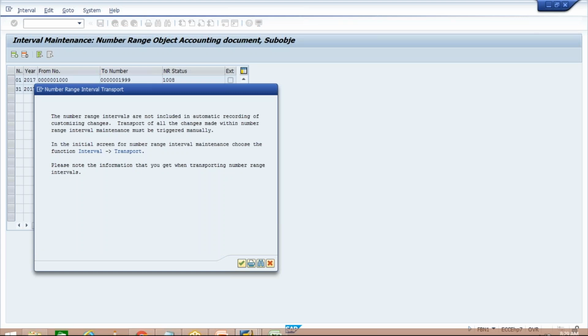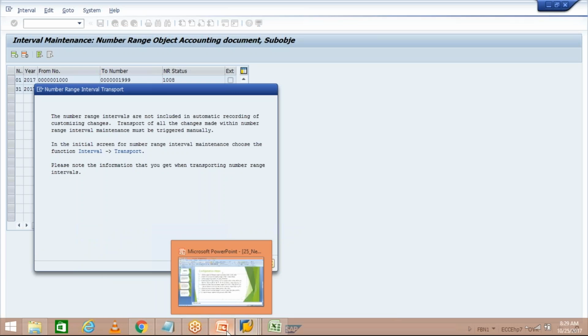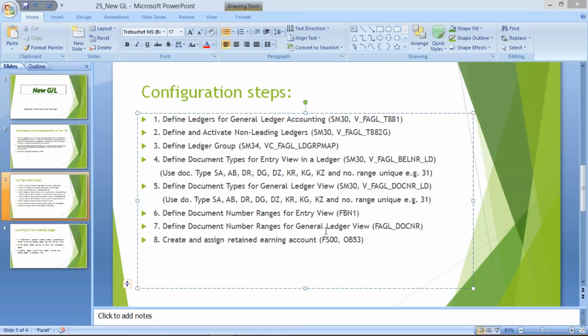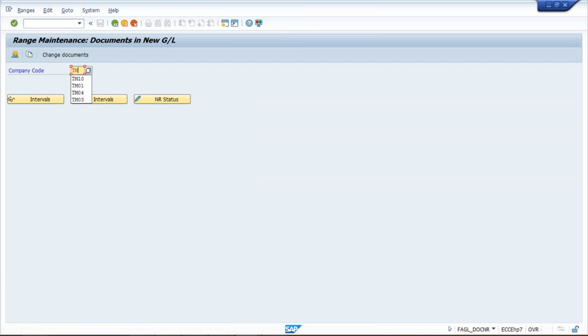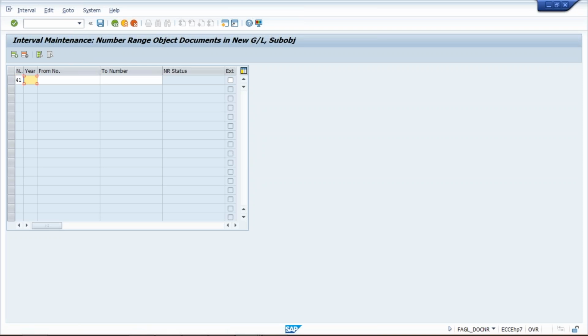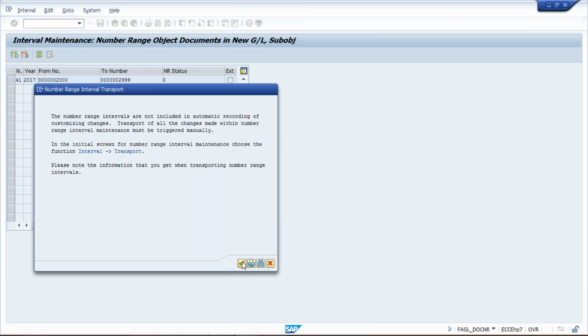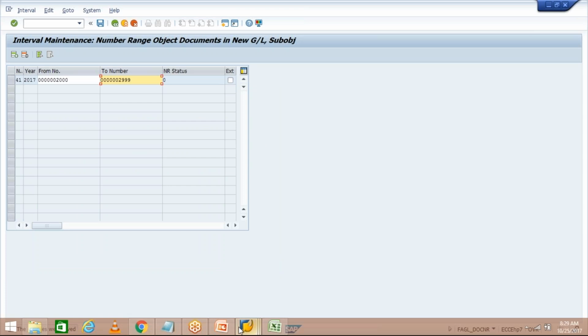Then one more number range we have to define here: define document number range for general ledger view. Here a different transaction code is there. Copy this transaction code and then /n, paste this one. Give your company code once again TM10 here. Click on interval, and here we define 41 in the same way. Give 2000 to 2999 once again here also. Press enter, save this. So we have defined the number ranges also.